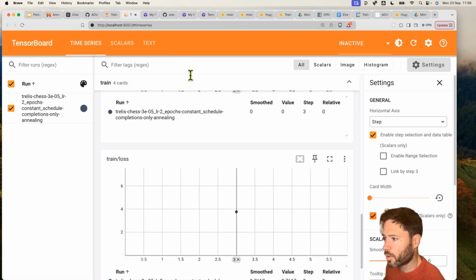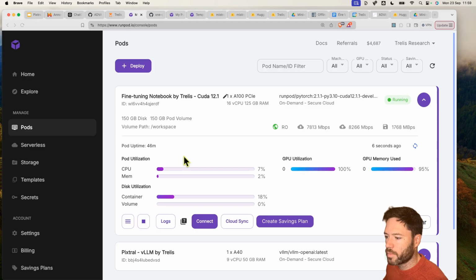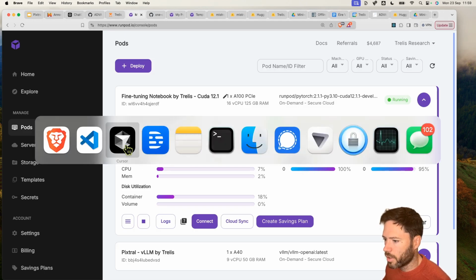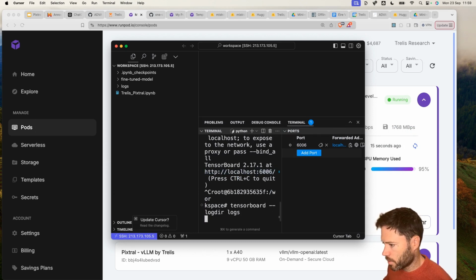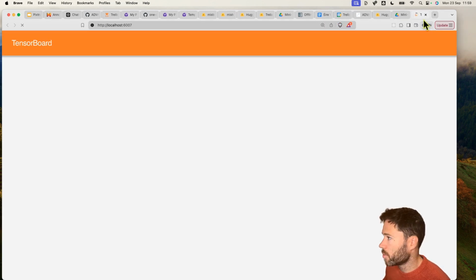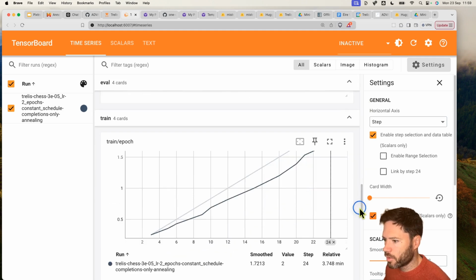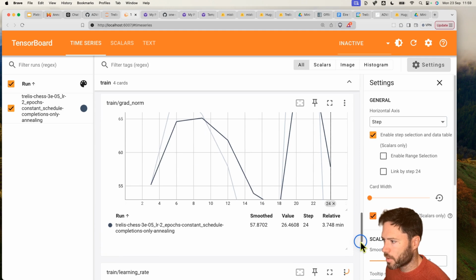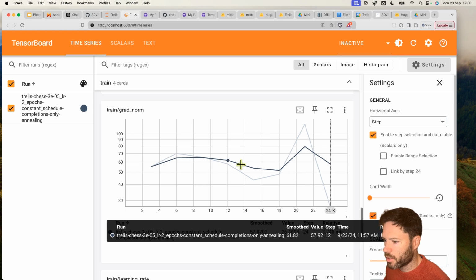We can take a quick look at TensorBoard. Just refresh the results here. And actually, I don't think this is refreshing properly. So I'm going to just close down TensorBoard here and restart it. And then we'll open up TensorBoard in the browser. And here we go. So you can see during training, the grad norm, this is not great. It's a little bit bouncy.